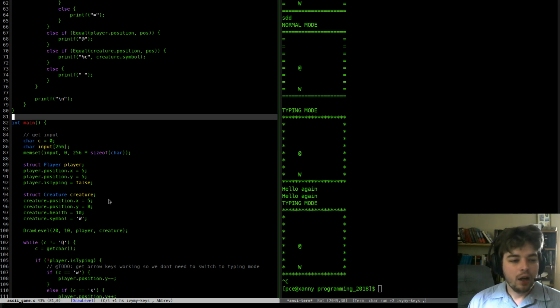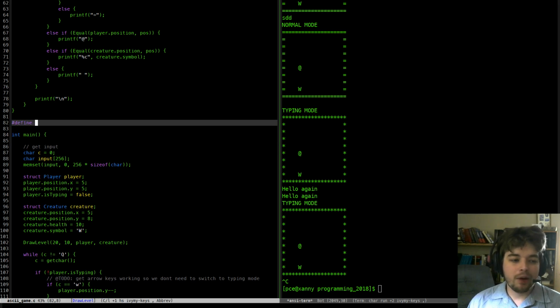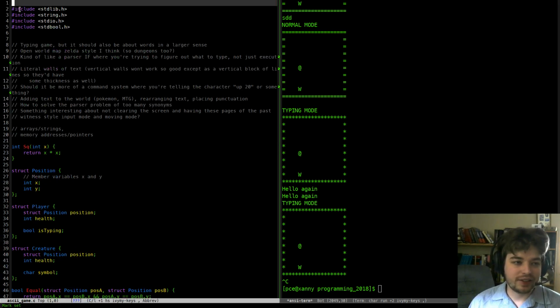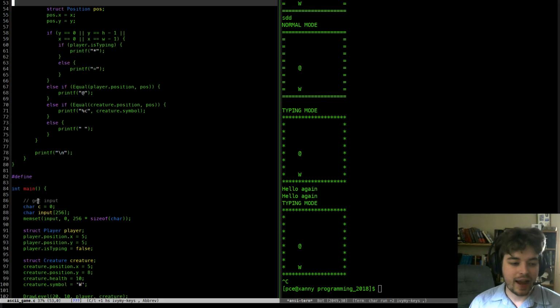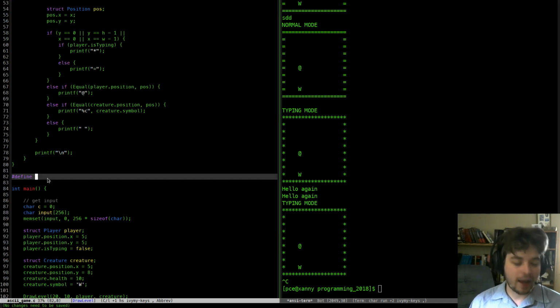So I'm going to say pound define. You notice it's the same sort of pound key syntax that we have there. And what I'm going to do is type this all in all caps. You don't have to use all caps. This is just my personal style. So anytime I see something that's all caps, I know, oh, hey, this is a macro.